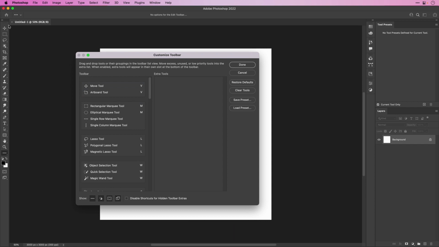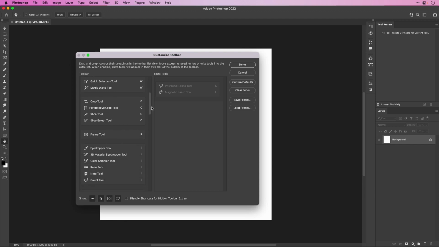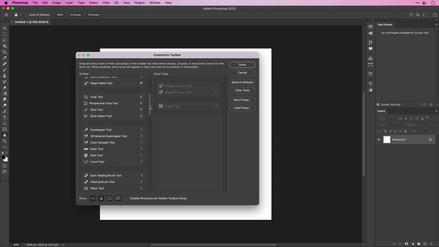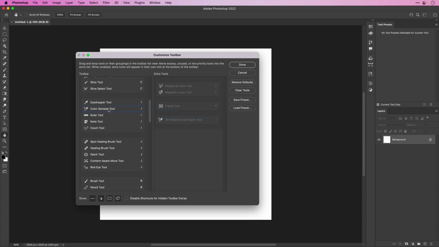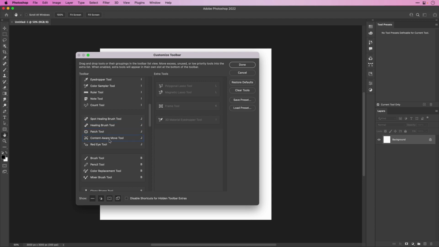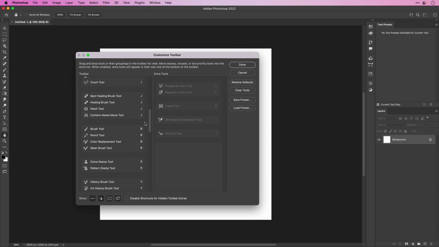And in general it's like this. The left side is the tools here, and in the right side you have the extra tools, the tools you don't need that often. And so I drag and drop the tools over that I don't need that often. So like this, the frame tool away, 3D eyedropper away, node tool, yeah, this could stay over here. The content aware, the red eye tool away, don't need this very often. Pencil tool away, color replacement tool away, mixer brush, the mixer brush can stay over here.